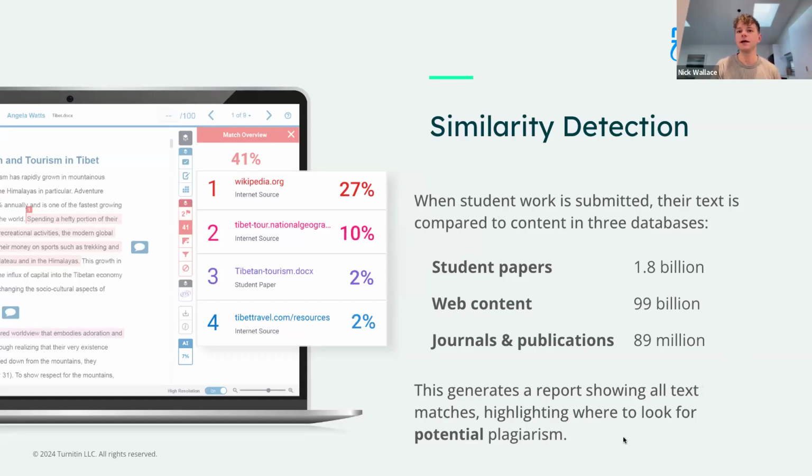So what this will do is generate what we call a similarity report. And you have a preview of what that looks like over on the left-hand side. It will highlight all of the text within that submission that matches back to those content databases to highlight to you where you can look for potential plagiarism in a student's work.